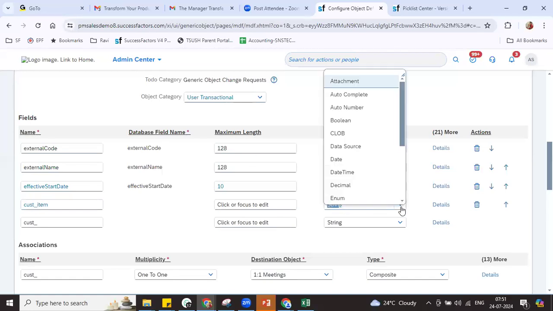Data type. This is important. You have different data types for each field. You can have it as an attachment. You can have it as an autocomplete so that system completes the data. Auto number, if you want system to generate a number. Boolean, which will set as yes or no. The field values would be yes or no. CLOB is character length object. It allows you to input more than 4,000 characters. If you want to have a big text box which allows you to input more than 4,000 characters, you can use character length object file.